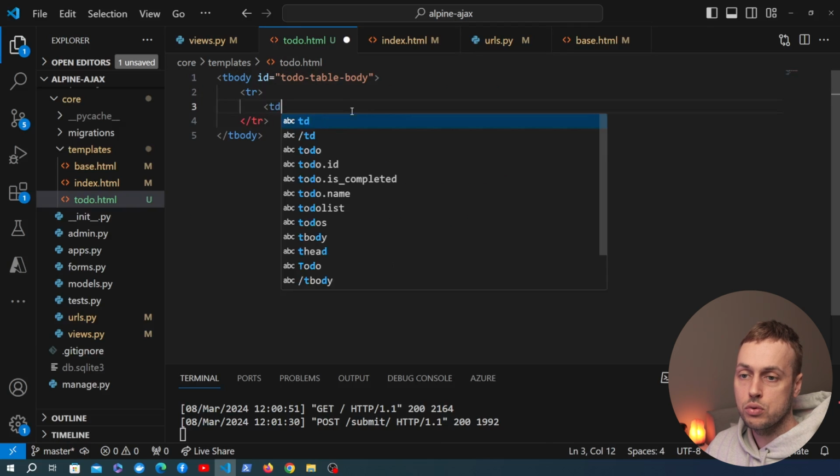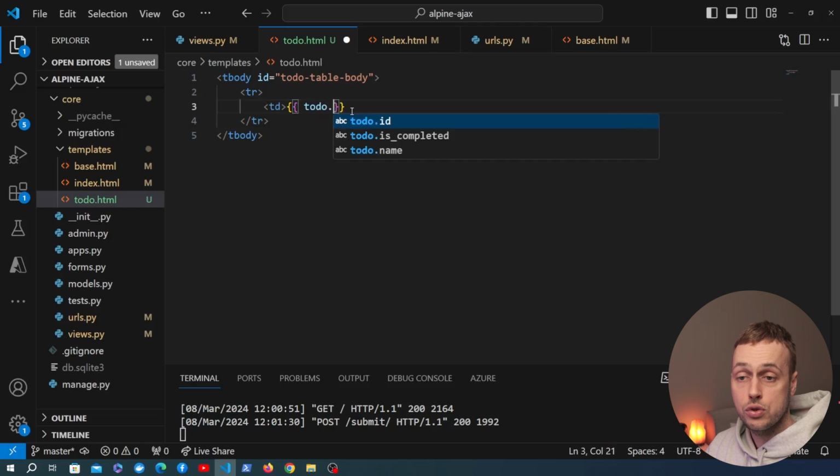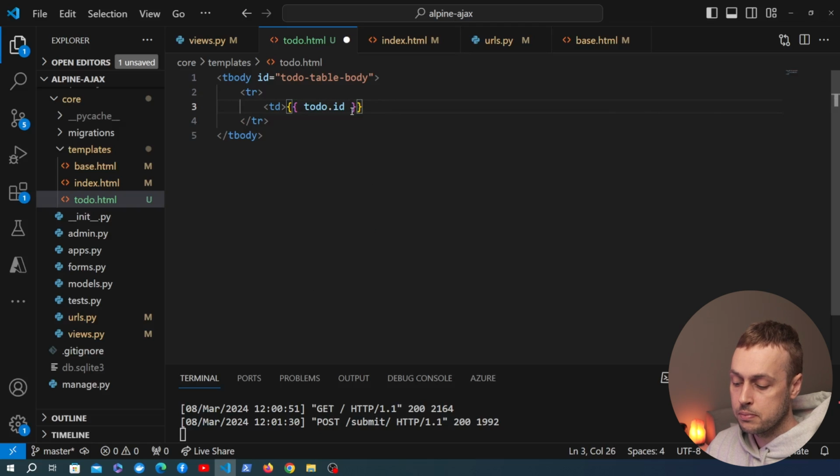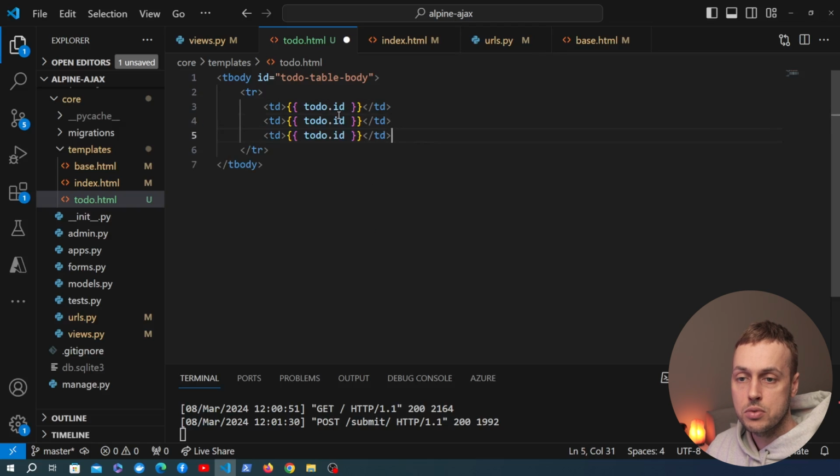So let's create a table data element, and we're going to render out the to-do's ID as the first column. And I'm going to copy this down 2 more times, and again we'll reference the to-do's name and also the is completed field.